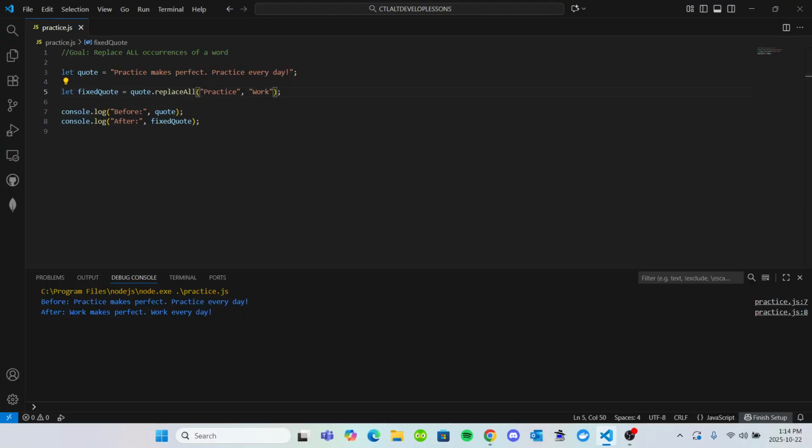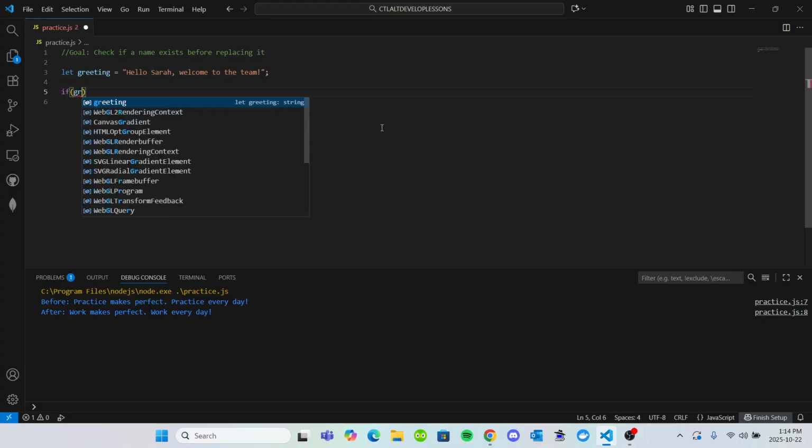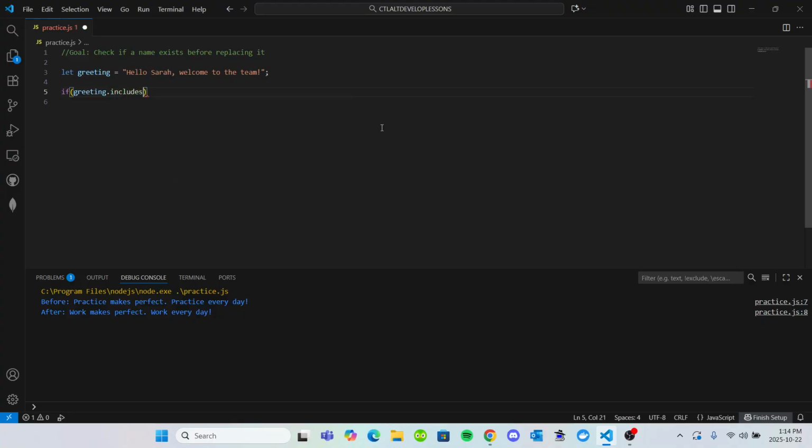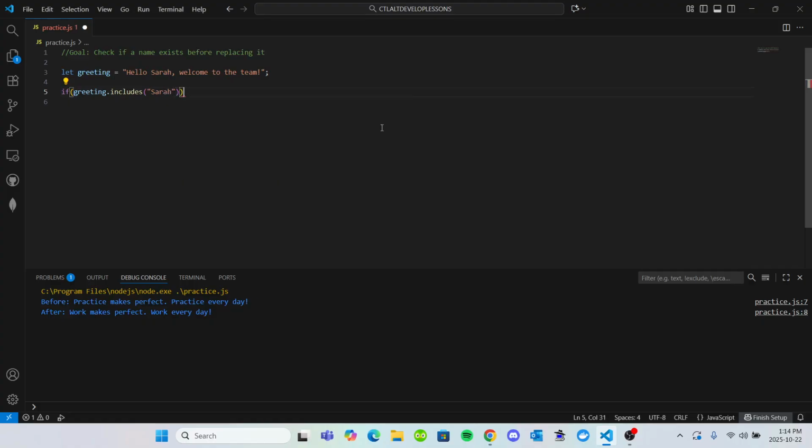So now let's combine search and replace. So let me write down the goal here. So we're going to check if a name exists before replacing it. So we are going to create a greeting here. Let greeting equal, hello Sarah, welcome to the team. So first we want to check if Sarah exists. So we are going to create an if statement, and we're going to say greeting dot includes Sarah. So we're checking if Sarah exists within the greeting.